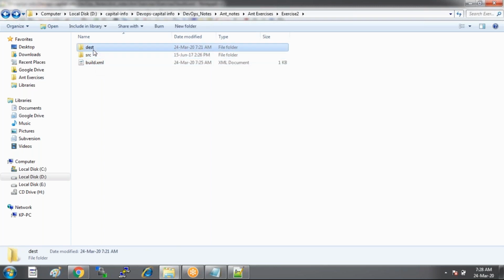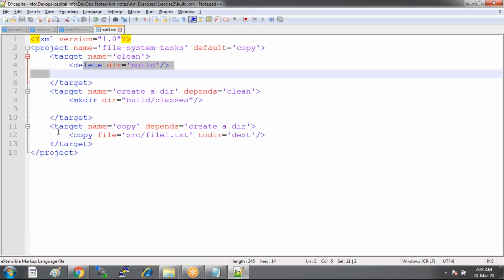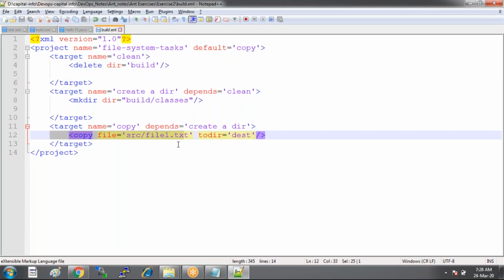But in my relative path, there is no build directory, right? So it won't be deleted. That means nothing will be happening. So will it be success or failure? It will be neither success nor failure. Instead, it will be skipped. So the target will be skipped. Okay. The same thing here also in copy. You're copying file1 into the src directory. But where is the src directory?